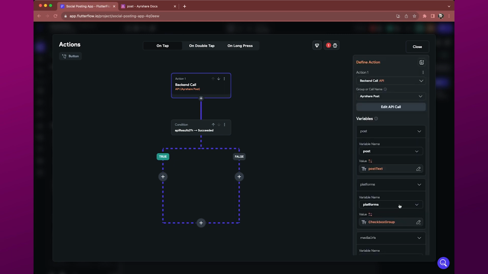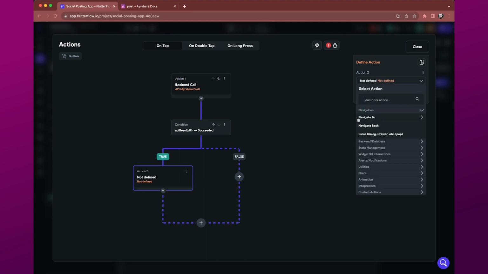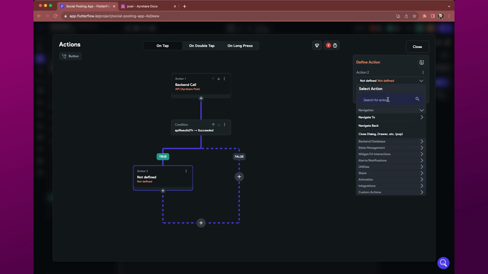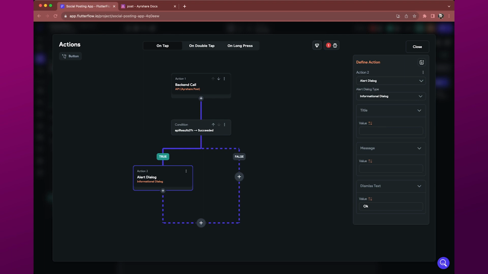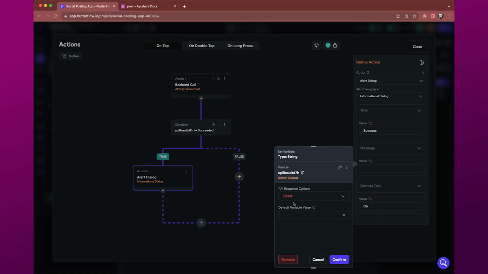Okay, we have our three variables set. And now we'll create an action if this is true or false. True meaning it's a successful API call, and false meaning it's an error response for the API call. So we'll use an informational dialog. Now, in a real app, you're going to want to put in slightly more advanced logic to actually do something in your app if it's successful, like maybe show a link to the post, and if there's an error, show what the error is to the user. But here we're just going to put them in an alert dialog.